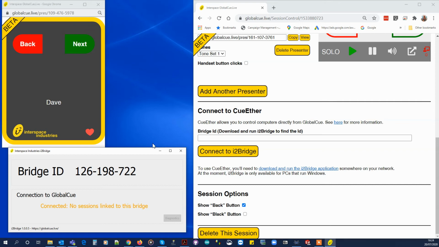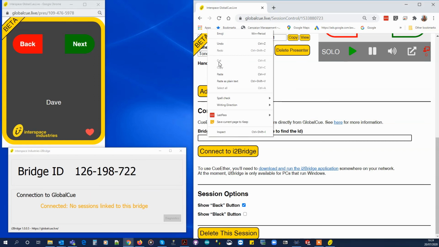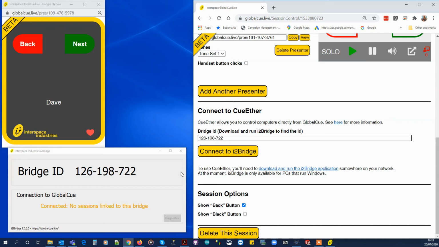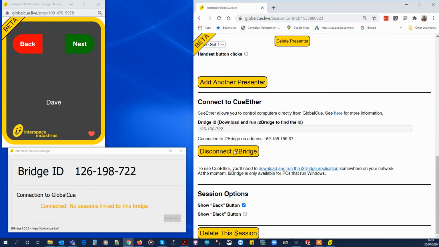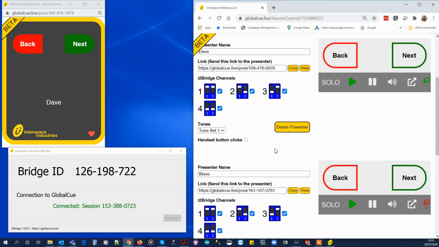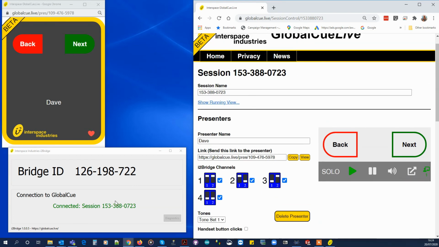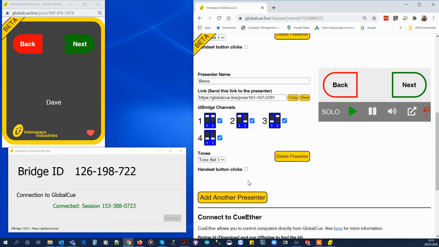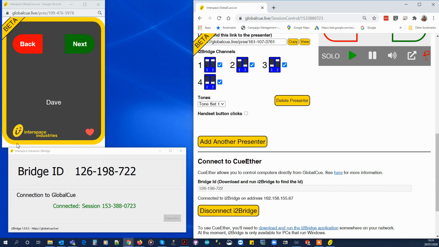We need to copy the bridge ID and paste that into the bridge ID here. 126.198.722. Connect to I2 bridge. There we go. Connected. So now this bridge is connected to our session 153.388.0723, and will now send over our local Ethernet connection to our CueEther receivers and forward those slide presentations.